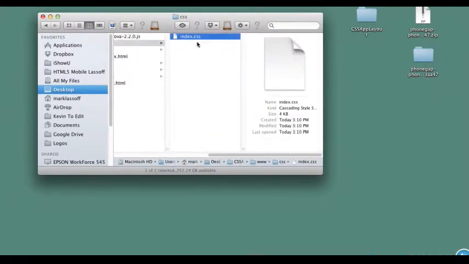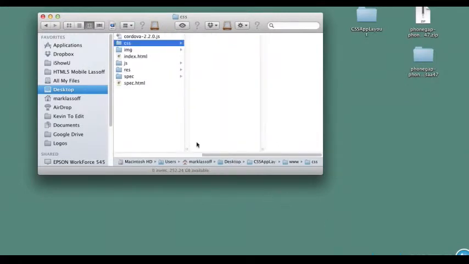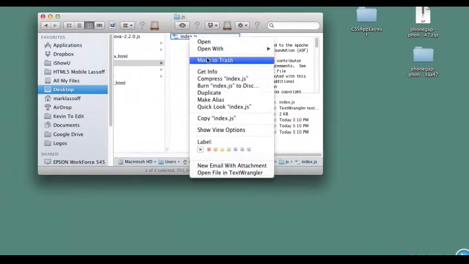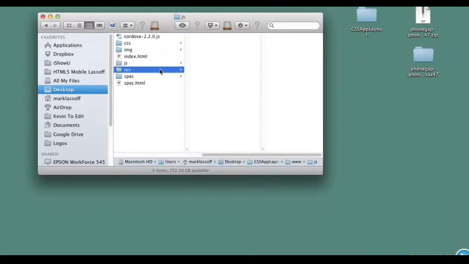I'm going to take out this existing CSS file. It does nothing for us. Matter of fact, as we talk about the structure of our document here, we're only going to be talking about HTML. We're not dealing with CSS yet. I'm going to take out this index.js, move that to the trash.